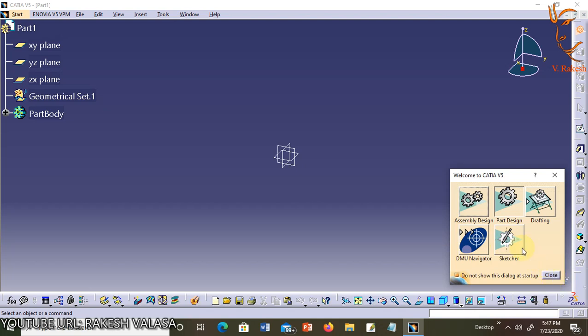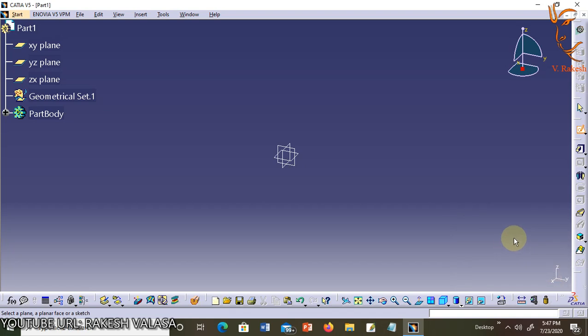Now you can select any one of the workbenches in the window to make it the active workbench. For example, I am selecting the Sketcher workbench. The Sketcher workbench is activated.